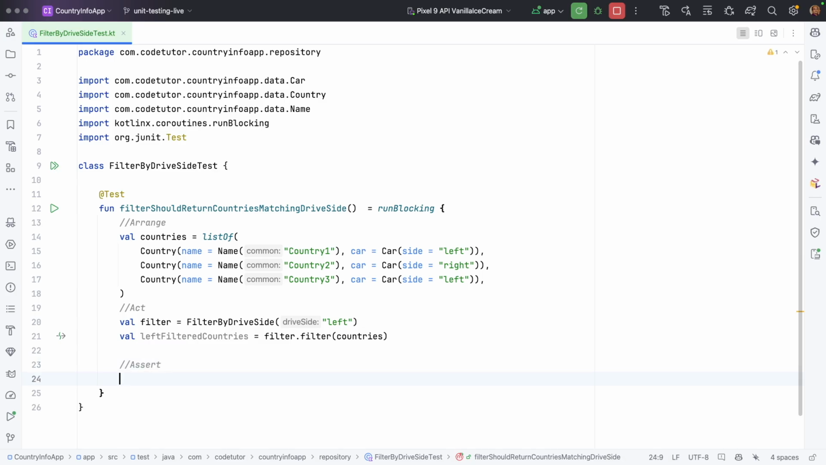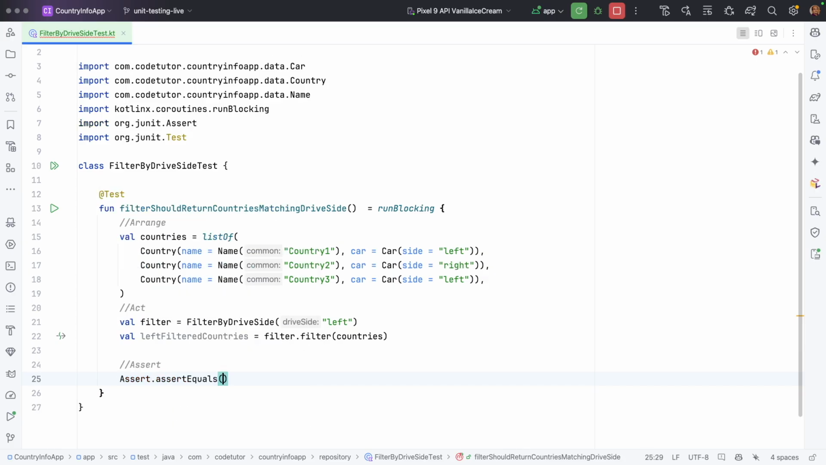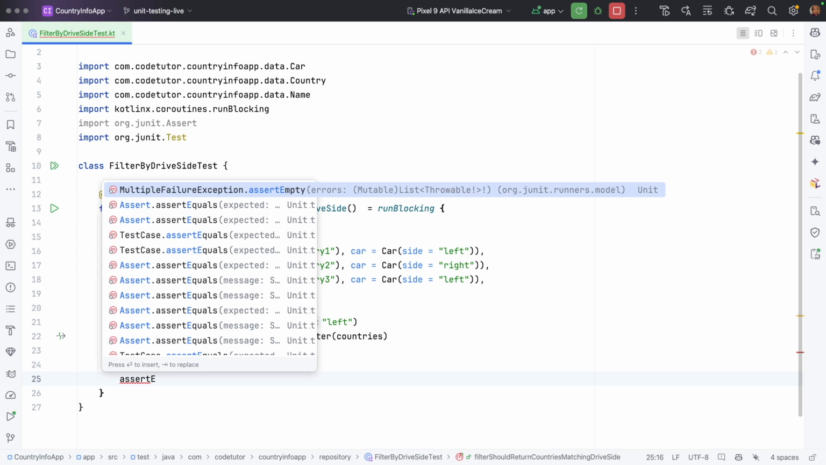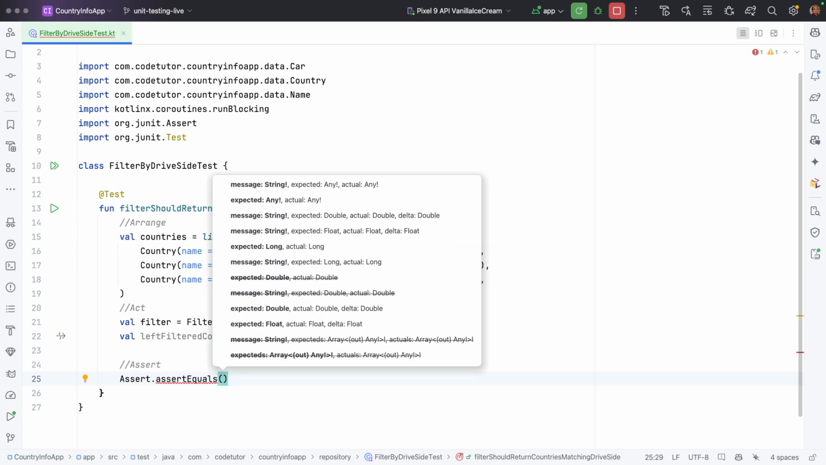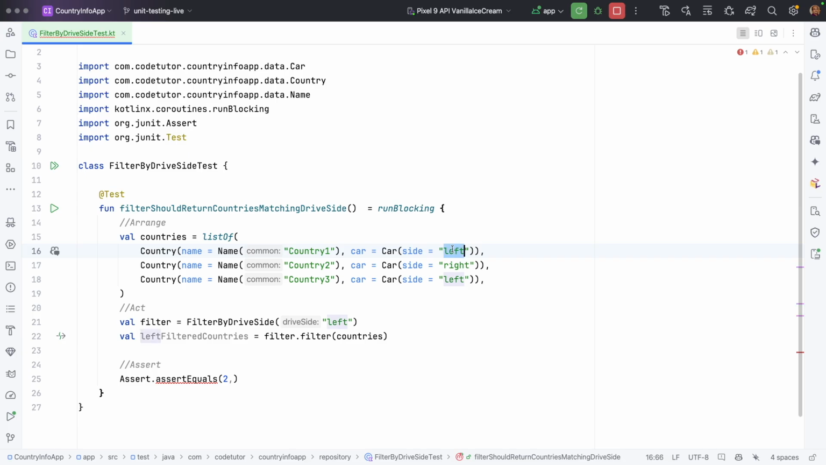And then finally, assert. This is where you are now checking whether it is working as per the expectation. So assertEquals. These are basically the methods coming from the JUnit assert functionality. So I can write assertEquals, and what is the expected value? 2, because there are 2 countries which are on the left, and when I apply the filter left, I should get only 2 countries. So the size of that should be 2. That is what I am writing here, expected 2, and then the result, that is leftFilteredCountries dot size, should be 2. That is what I am asserting.